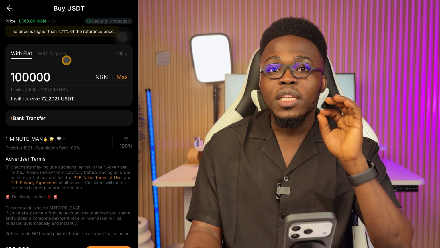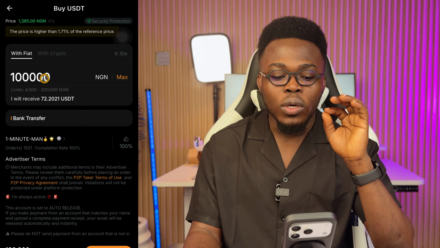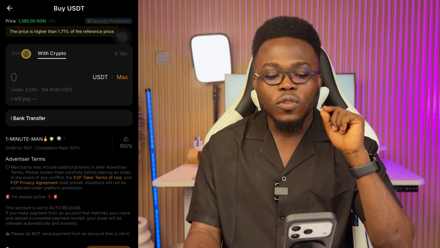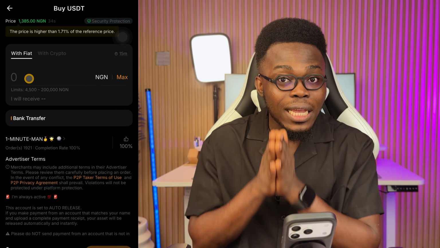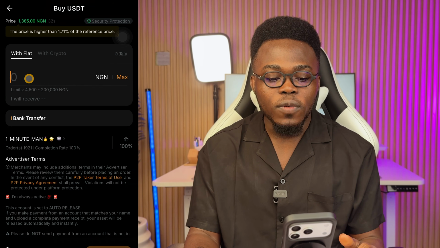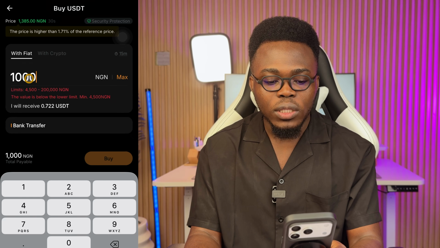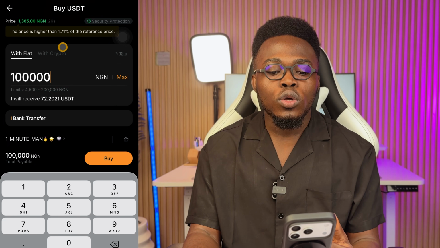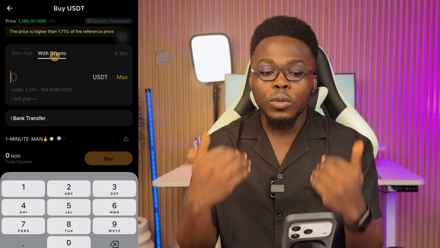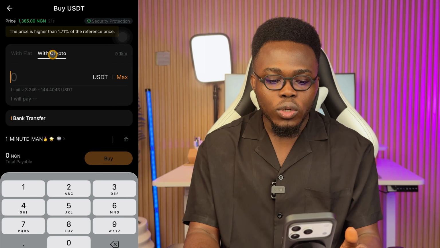So right here on the screen, the next thing you want to do is to come here and enter the amount, either with fiat or with crypto. So if you enter it with fiat, it means that you want to enter the amount of money you want to transfer to the person, the exact amount. So for example, you want to transfer 100,000 to this person, just enter 100,000 right there. So this is the amount you are transferring to that person. Or for example, you want to put the amount of crypto you want to buy, the amount of USDT you want to buy. So you can use that option.